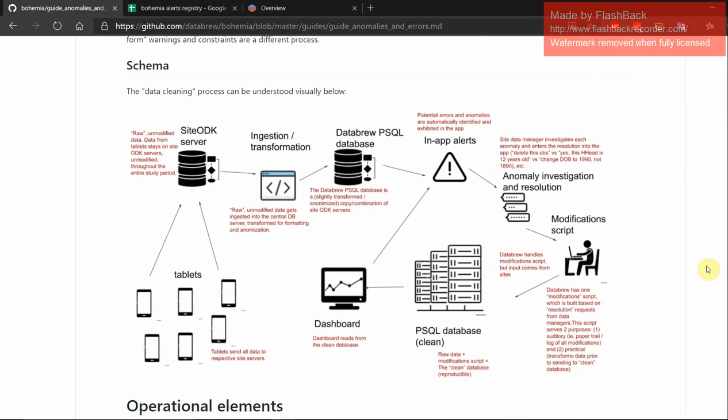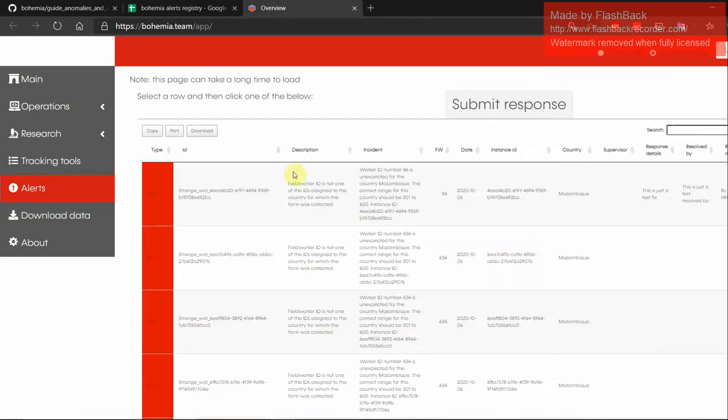The data cleaning process is as shown in this diagram. Once the data has been received from the ground and it's in our Databrew database, we have an alerts registry, which is basically a set of rules and checks which flag any data points that are outside the norms. Once these data points are flagged, they are shown on the app as alerts.